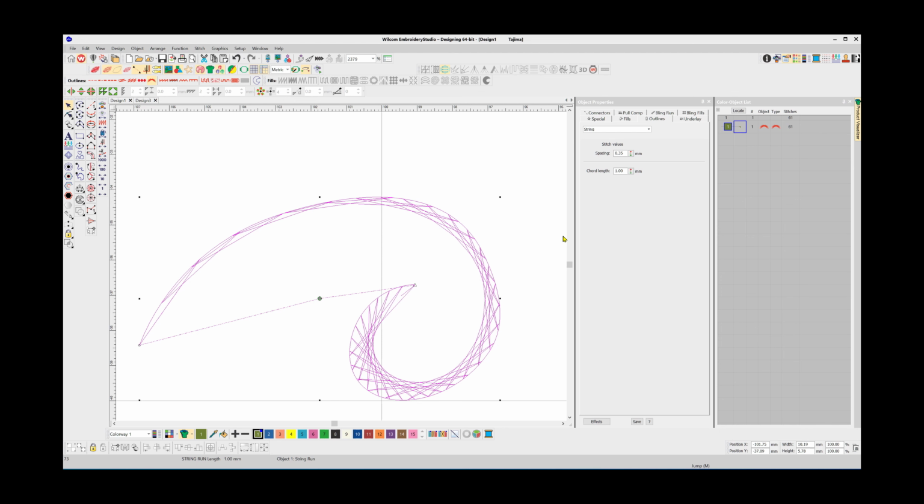The other setting that we have is the chord gap. Now the chord gap, or chord length, is the distance between the straight line that the stitch takes and the curve of the vector line. Now I'll just turn the stitches off. That's the vector line, and these are the stitches that have been created. So from there to there is the chord gap.